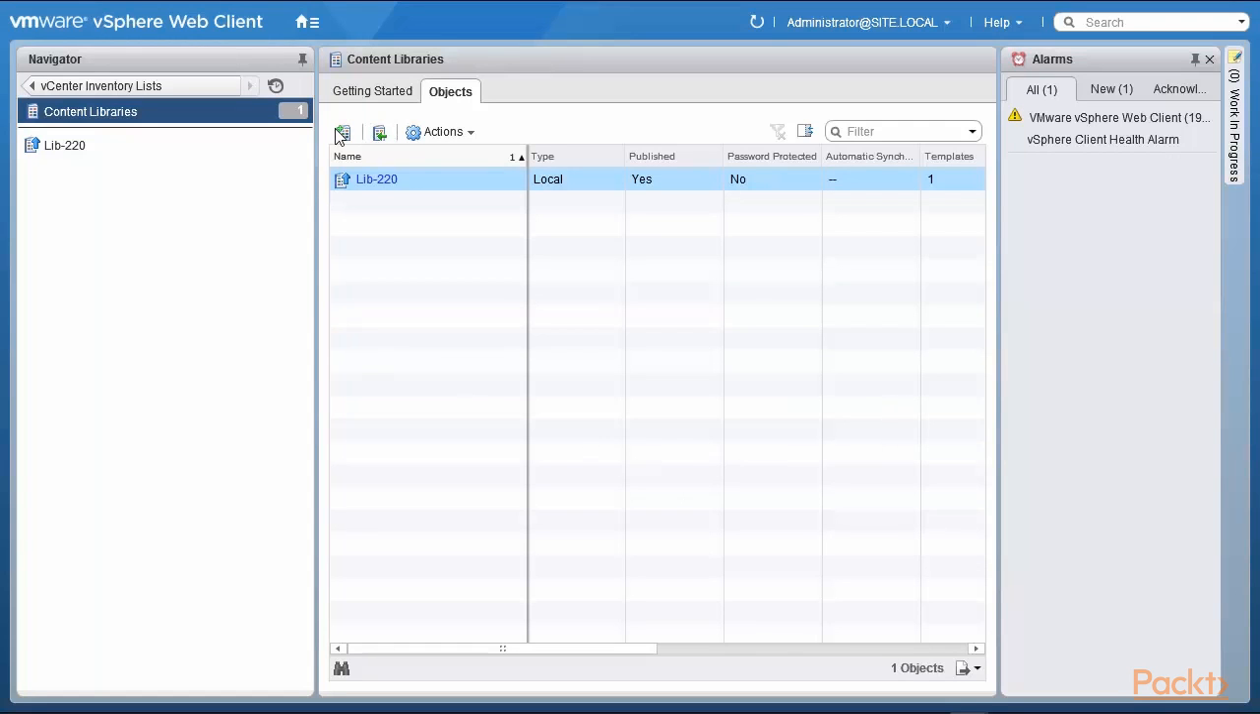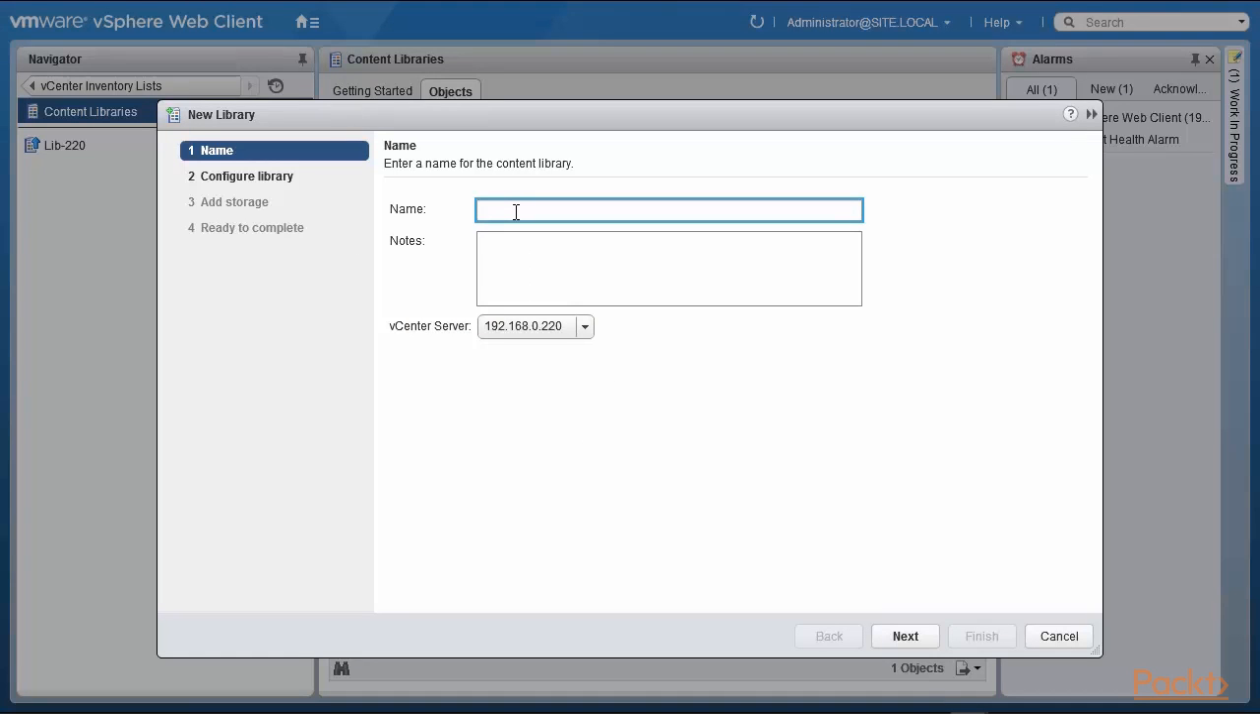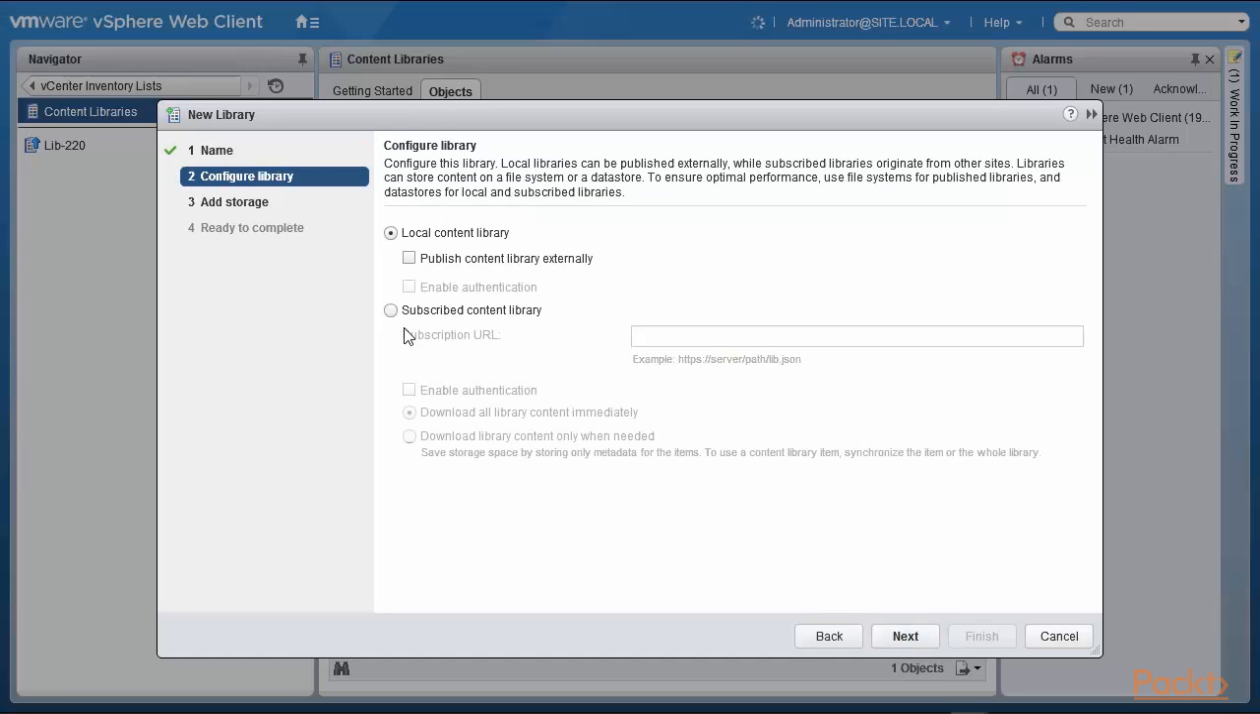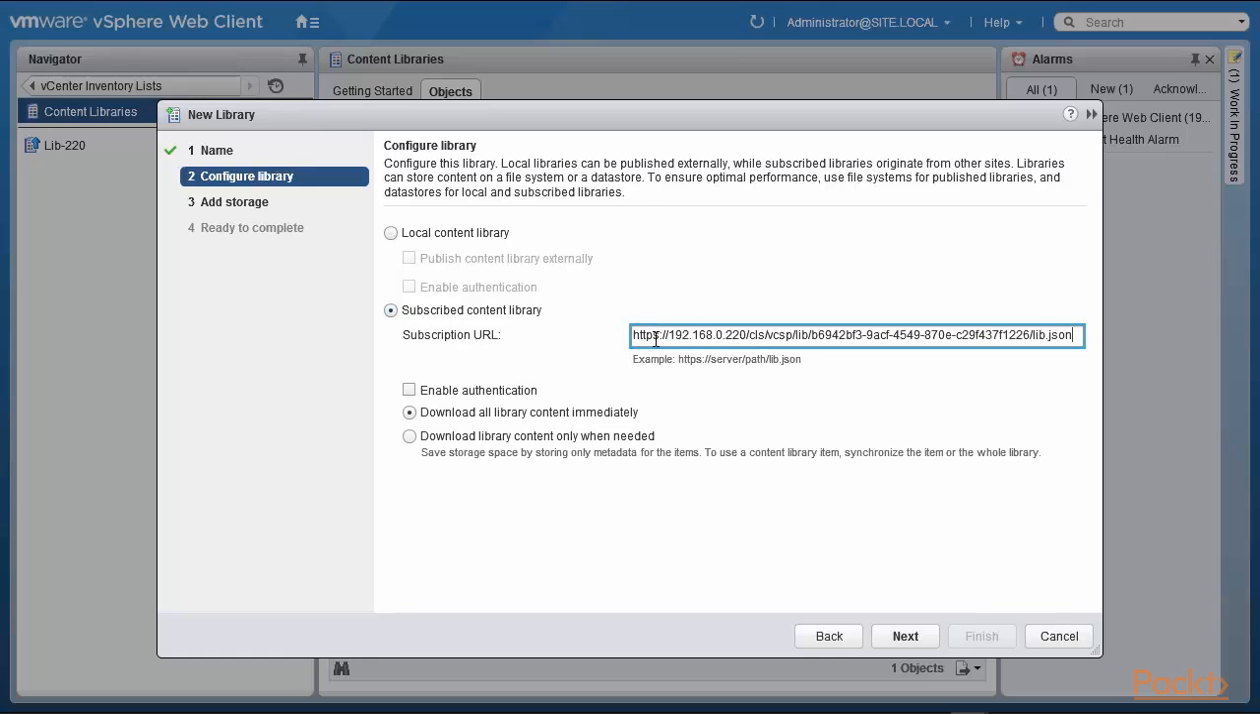So we go back into adding a new library. So that's lib221. It's going to be on server vCenter 221. I click next, subscribe content. I go in there and I do a Control V. The right click doesn't work in this, so I have to do a Control V, the keyboard shortcut, to bring it in, to paste it in, but there it is.